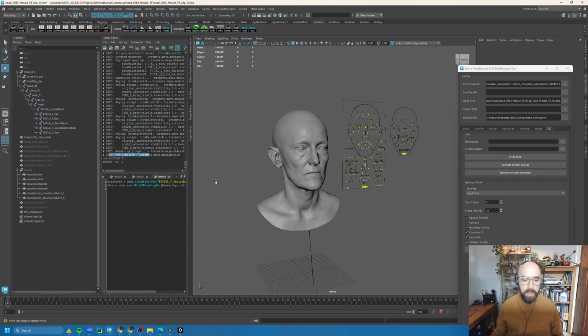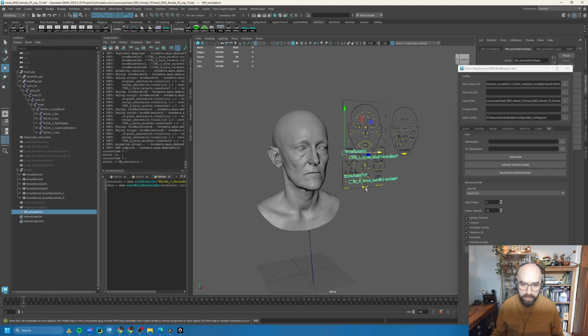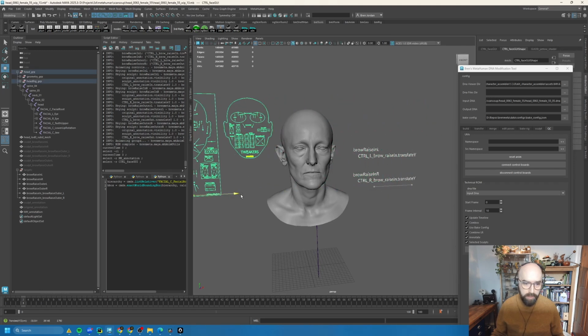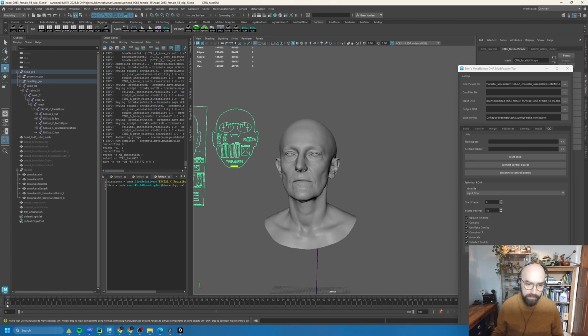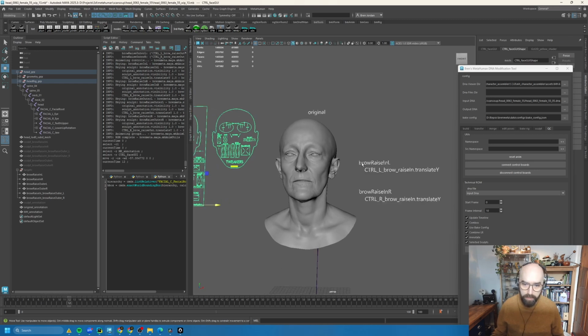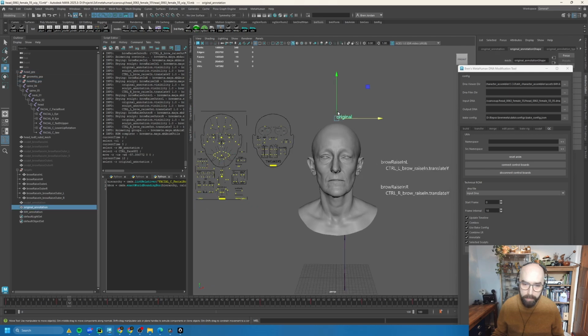So once that's done, you should get a little printout in the script editor saying what it's keyed and that it's finished. And if we scrub the timeline, you should see an annotation over here. So let's just move our control panel over here so we can see what it says. As the face animates, it will tell you what shape is being activated and what control is being used to activate it. Up here, it will say whether it's the original or the sculpt. So it will first activate the shape, and then it will activate the sculpt so that you can see the difference. And then it'll turn it off, and then it'll go to the next one, activate the sculpt, and so on.